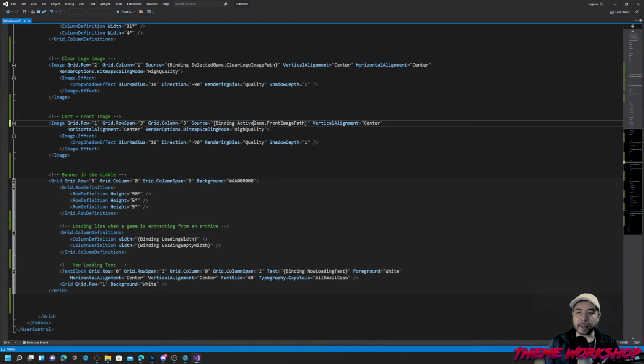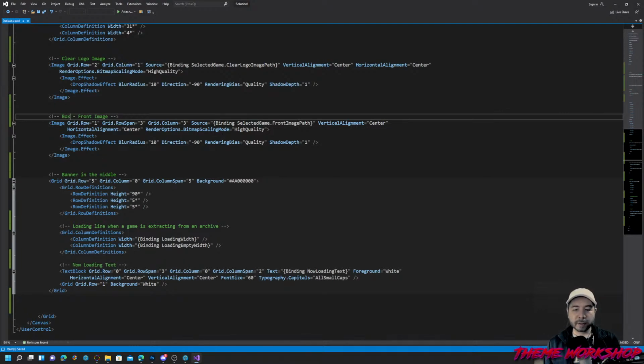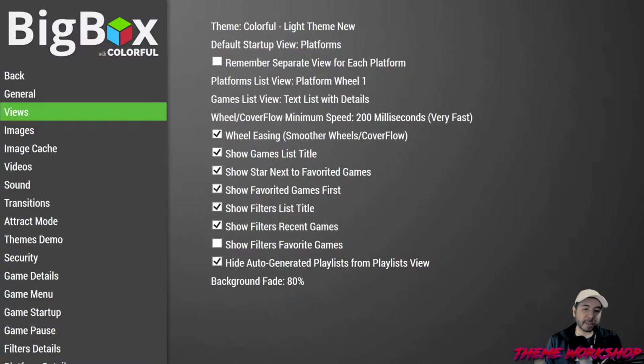So, I mean, I can do that and then I can rename this selected game front image path. I save that out. Now all of a sudden this is the box front image. Did I do that right? Let's find out.